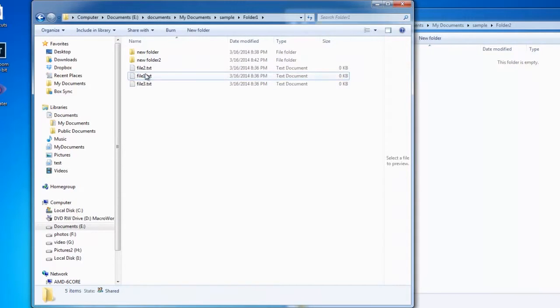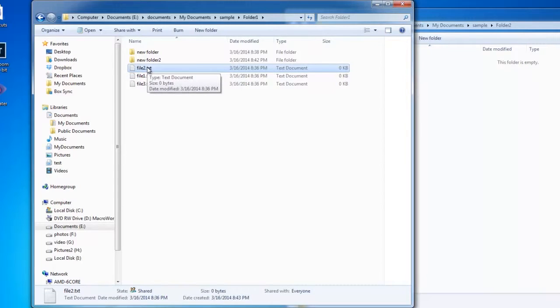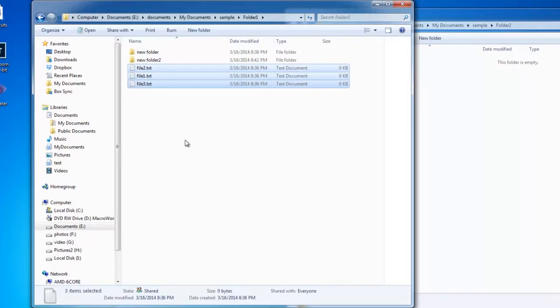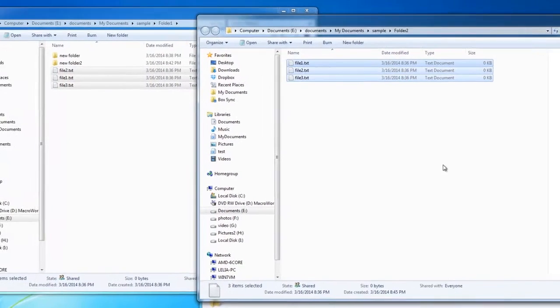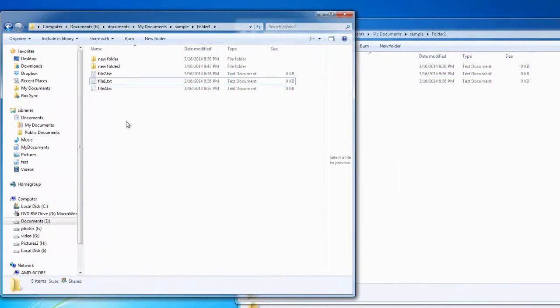Now, if I want to do a group of files that are together, click on the first, hold the shift key down, and click on the last, and that highlights everything in between. And now I'm going to control drag to drag these over and copy. Okay. Now clicking anywhere in a blank area deselects all the files.